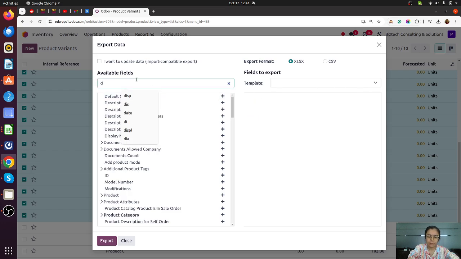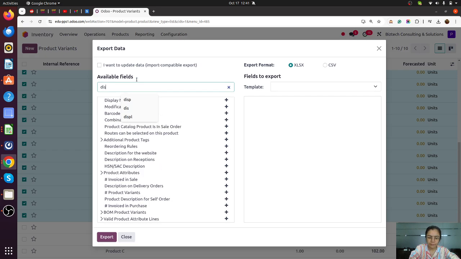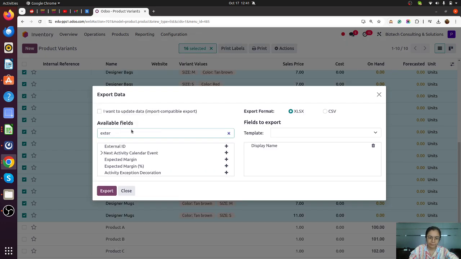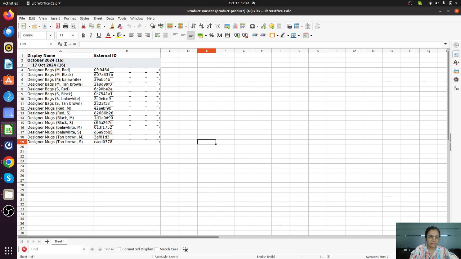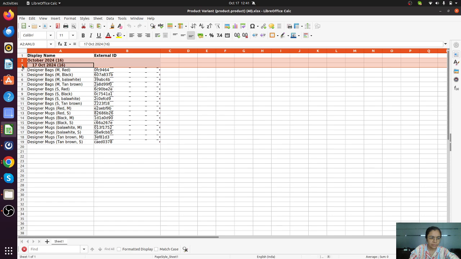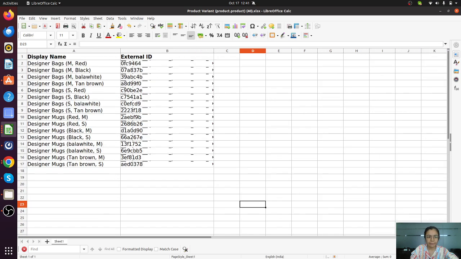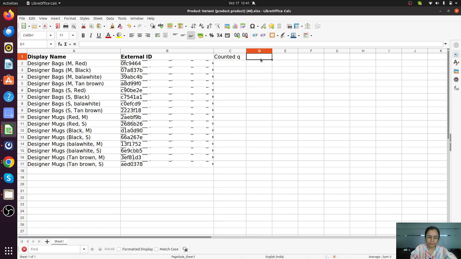The required things are our display name and another is the external ID. This external ID is very important and I am exporting this. So these are my things. Now let me remove this. Okay, now these two columns are ready: display name and external ID. What we require is the counted quantity, and another is my locations. Okay, now these are ready.